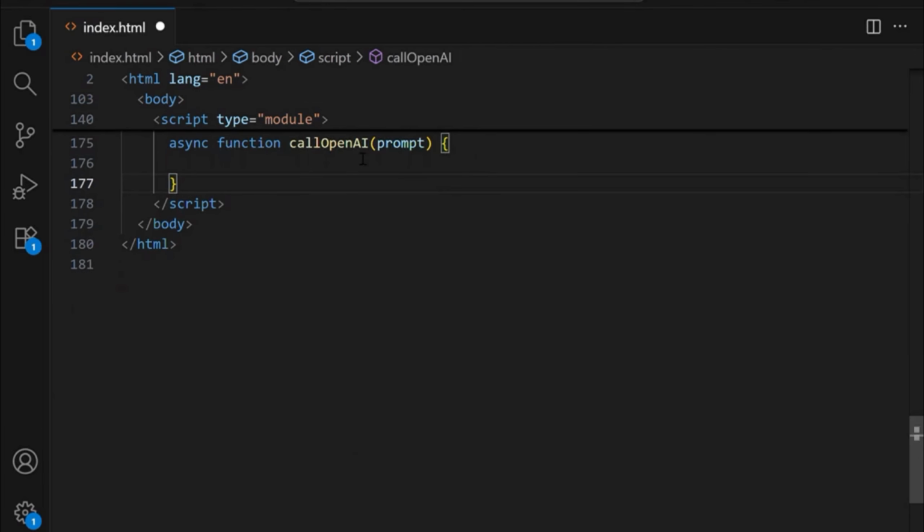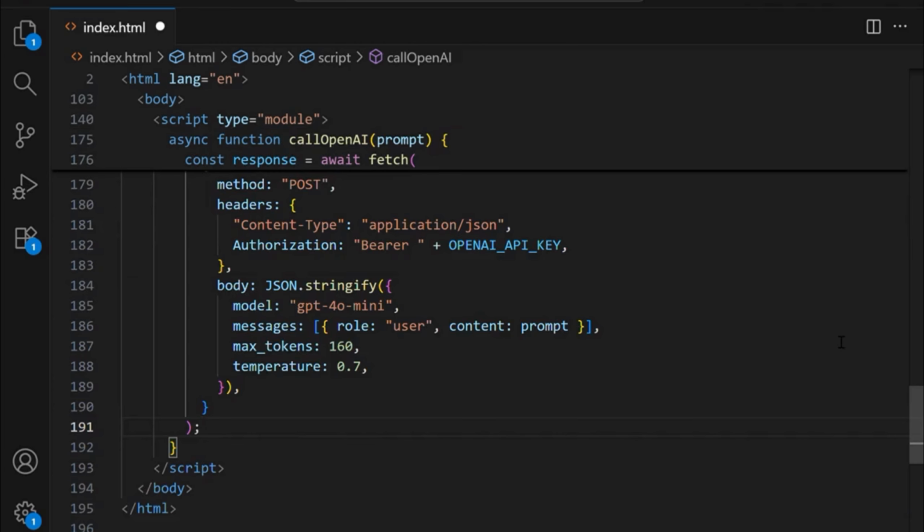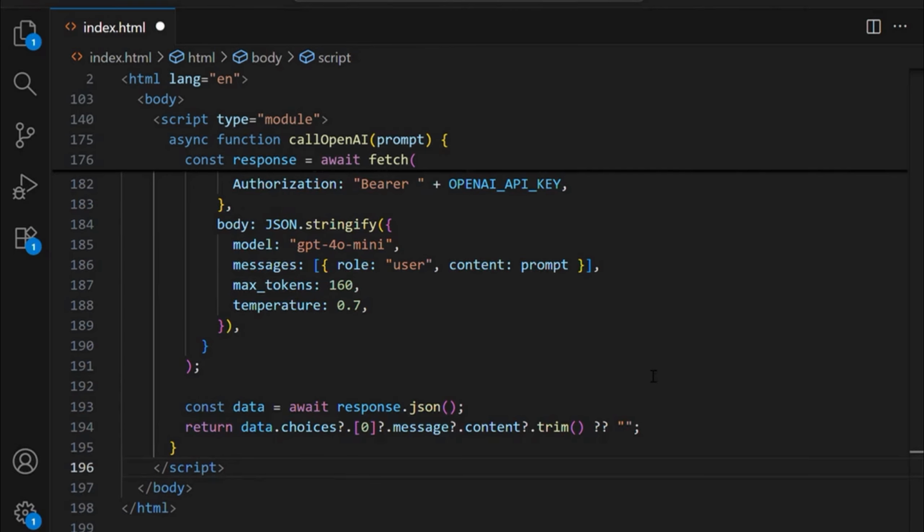Then there is callOpenAI. It takes a prompt string, calls the chat completions endpoint with the GPT-4o mini model, and returns the text from the first choice. It is just a thin wrapper around fetch so the rest of the code can stay clean.